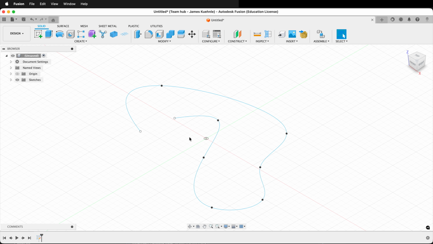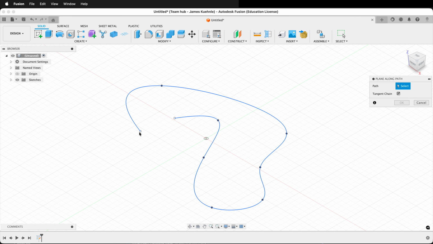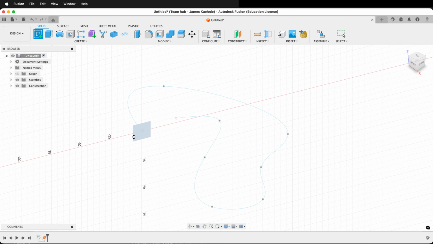Now I need a sketch that's perpendicular to this sketch. How can I do that? The easiest way is to select Construct, Plane along a path, and then select one of the endpoints. This creates a plane perpendicular to this path. Say OK, and create a sketch right on this plane.